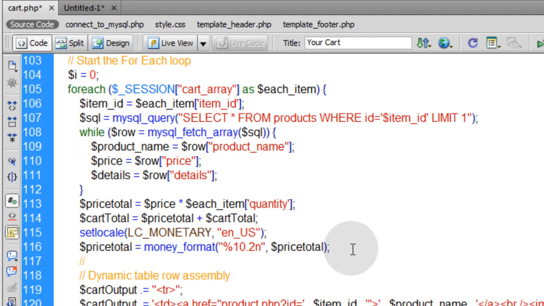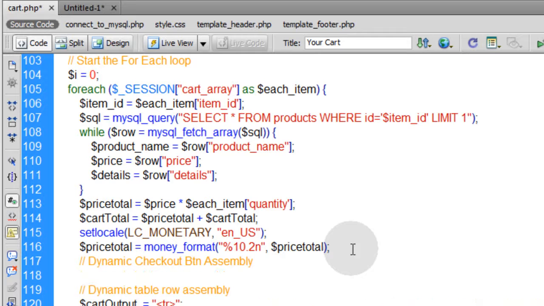Let's put another comment that says dynamic checkout button assembly. That makes sense. Whatever makes sense to you, because this is where data is going to be looped over to create all of the items that are to be checked out for at PayPal. So we'll put that variable in, single quotes, two of them. Put two single quotes, semicolon.